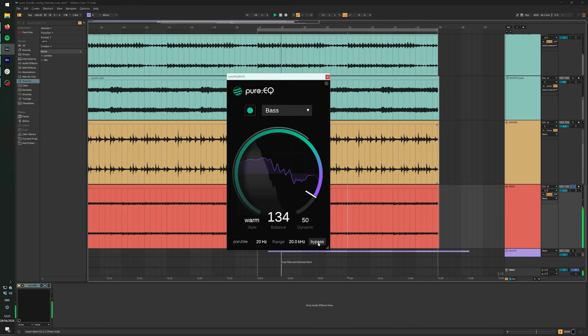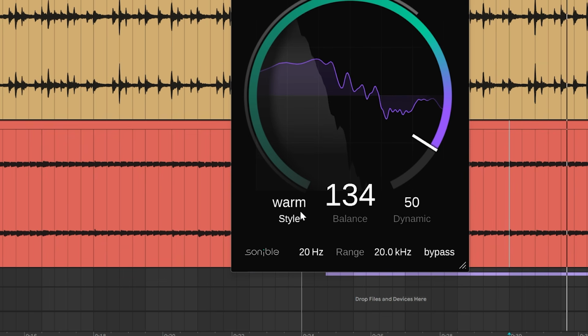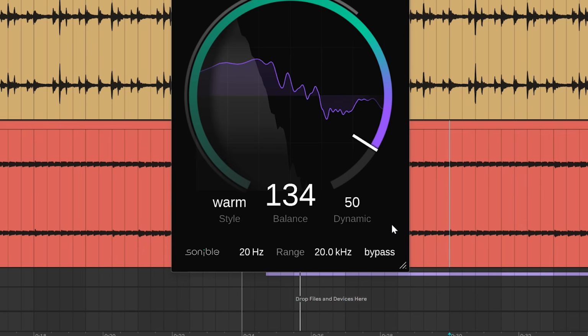Kind of the opposite has happened here. It has really emphasized my lows to give it that proper bass sound. I've gone for the warm style to further enhance the lows. And if we listen to it in the mix, it's gonna make a huge difference.